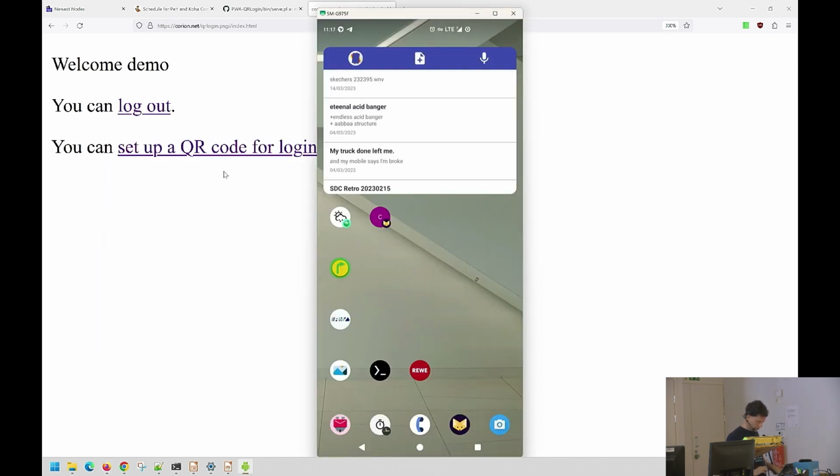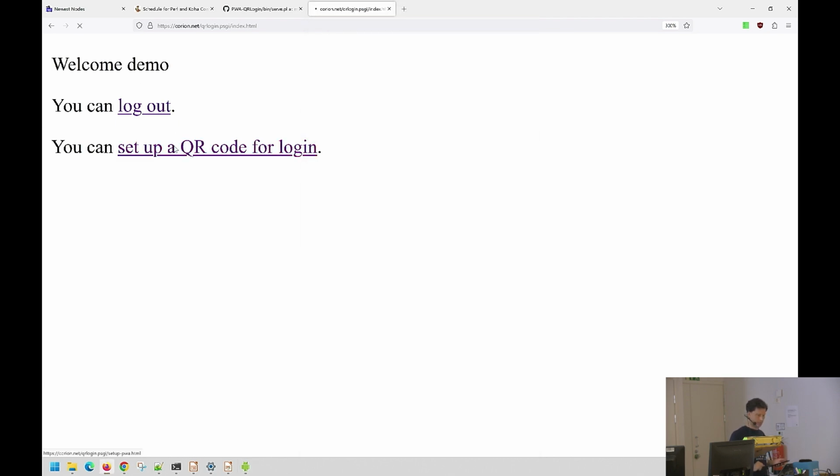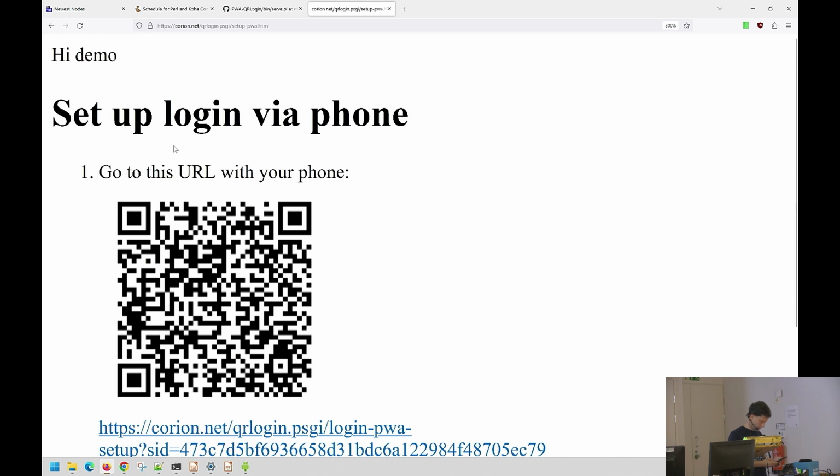Okay, and now hopefully I can switch to my phone. And now I want to set up a QR code for login. And in my browser, I scan that QR code and open it. And it has installed the application. And now I can tell it to install.